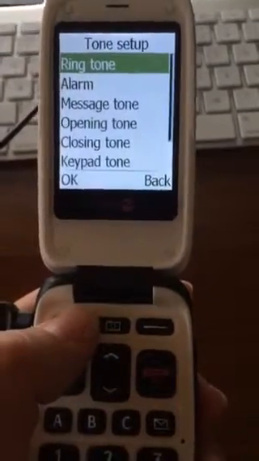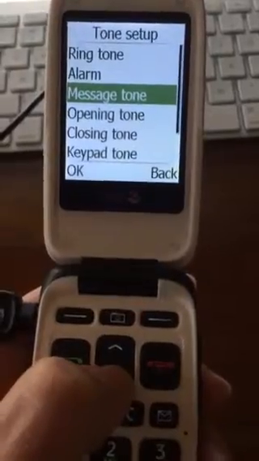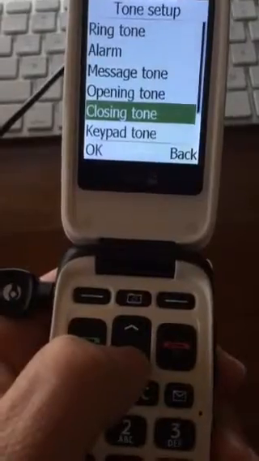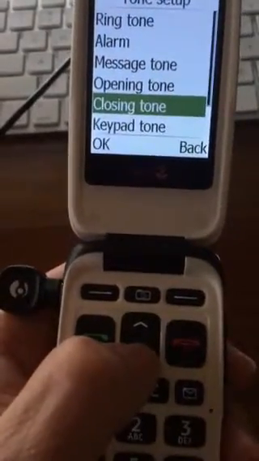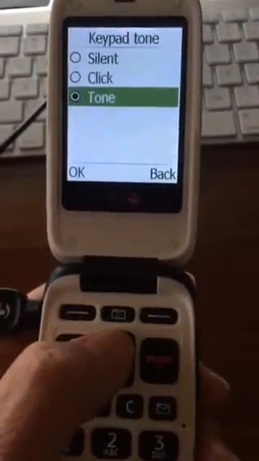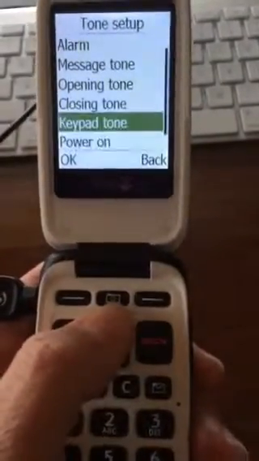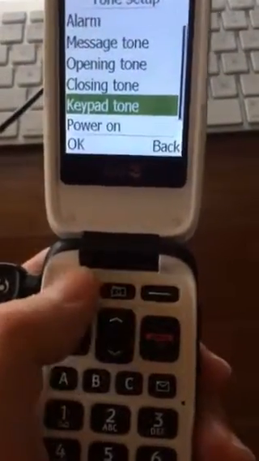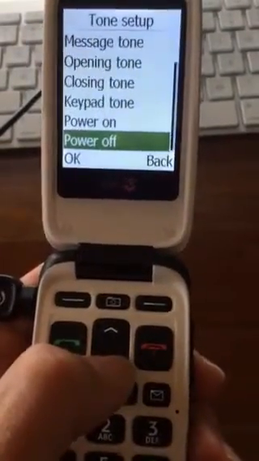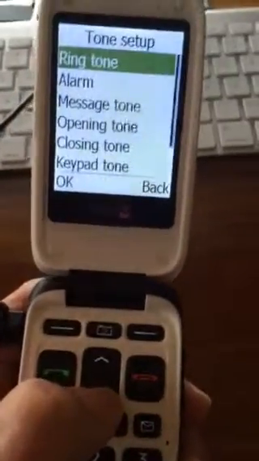Tone setup. Let's have a quick look at that. So that's where we can set our ringtones, alarm tones, message tones, the sound that you hear when you open the phone, if you want one or not, when the phone is not in a call, the closing tone, and whether or not you want the keypad to be silent or click. You can hear it click now to give you feedback that you've done something. Let's go back to tone. The sound that it makes when you power the phone on and when you power the phone off.